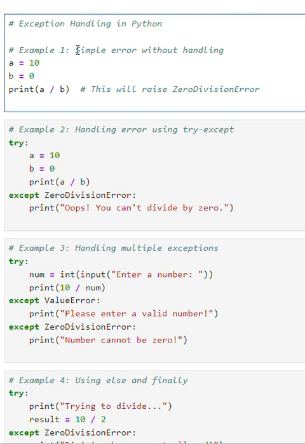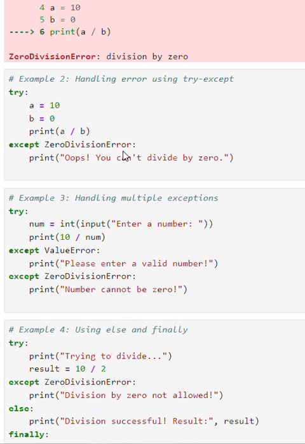In the first example, I'm trying to generate a zero division error by just dividing 10 by 0. If I run this program, I get a ZeroDivisionError.